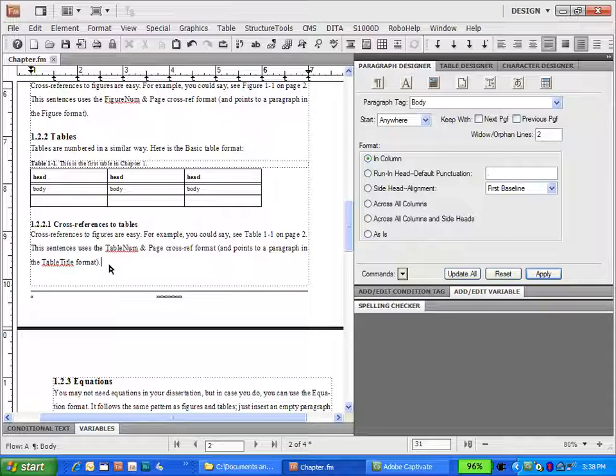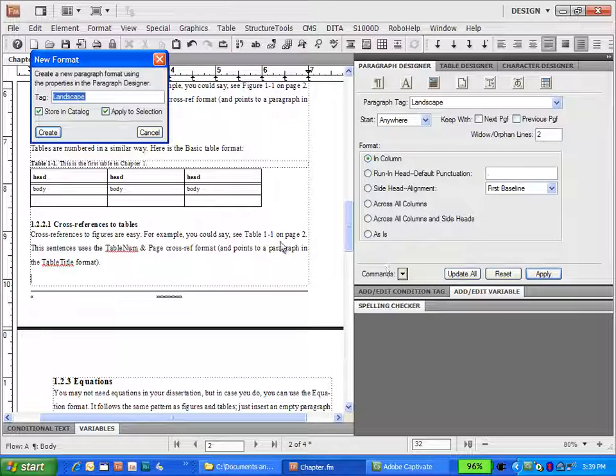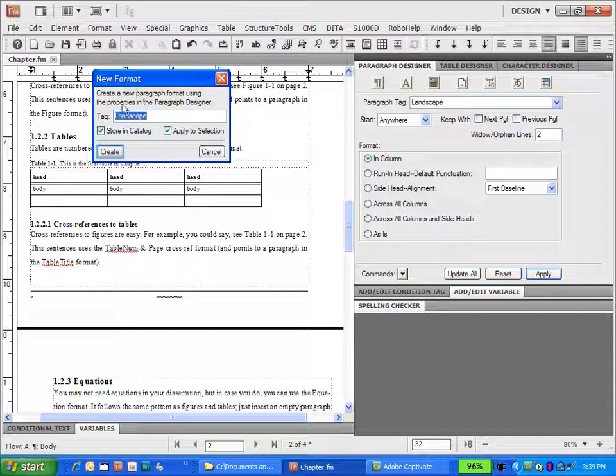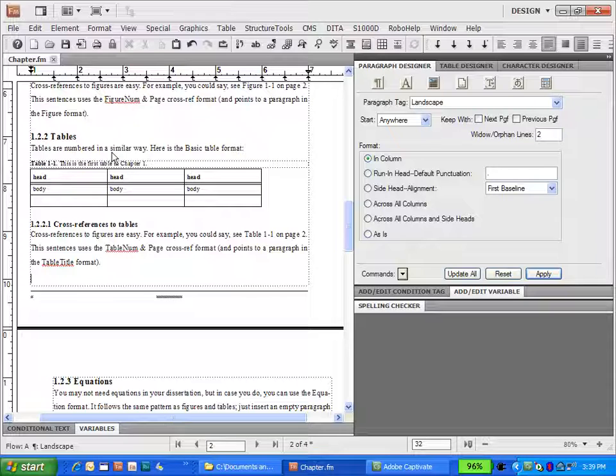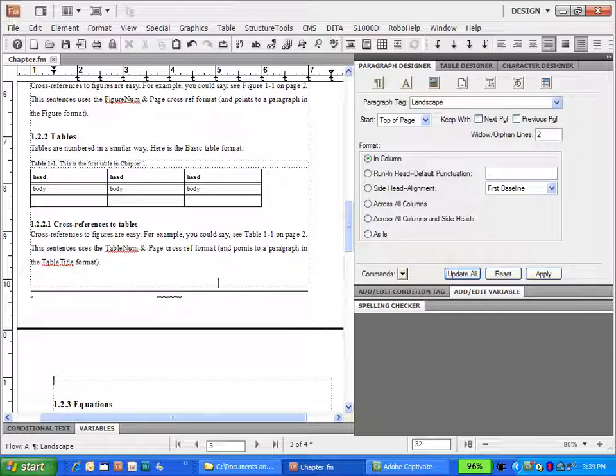So what we could do is click into our document, hit enter, and let's create a landscape paragraph tag. If we hit apply, Frame will realize that it doesn't exist in our catalog and we can hit create. That's the fast way to do it. We want to have our paragraph tag landscape start at the top of each page, so let's click on Start, Top of Page, and hit Update All to update the paragraph tag landscape. So now the cursor is at the top of the page.